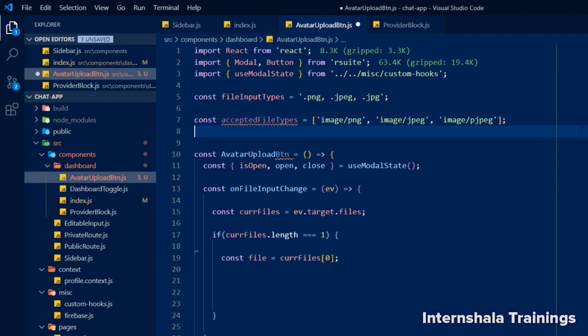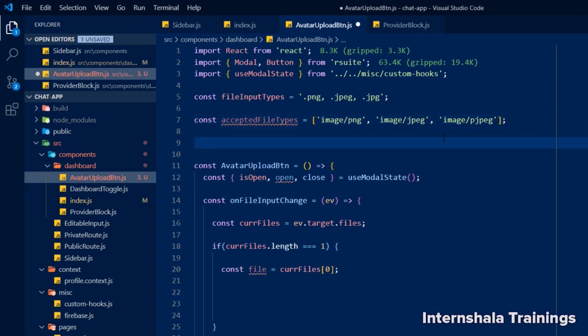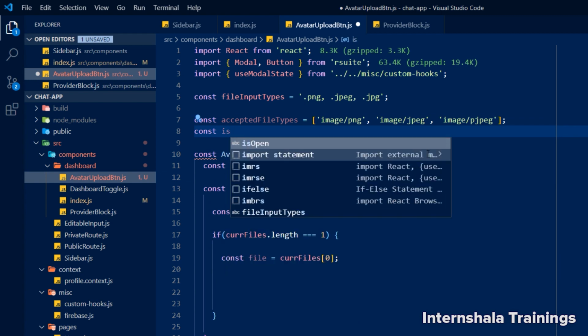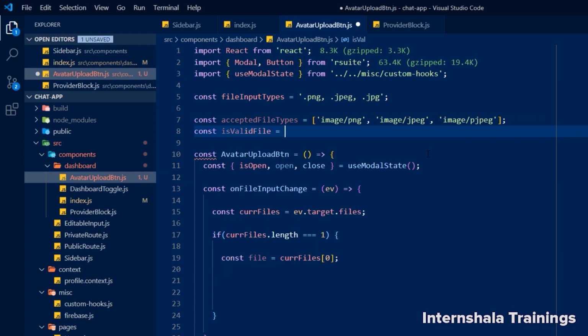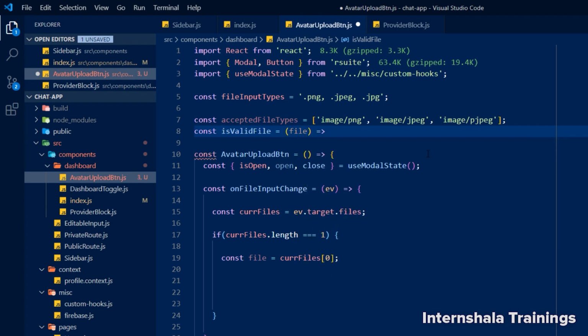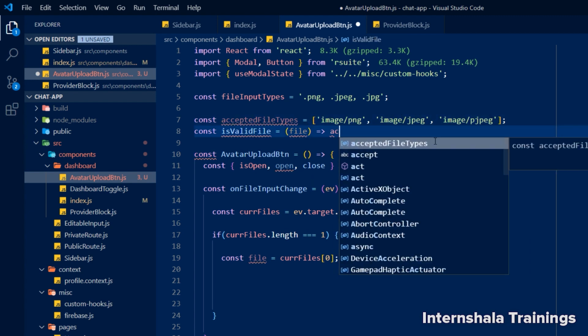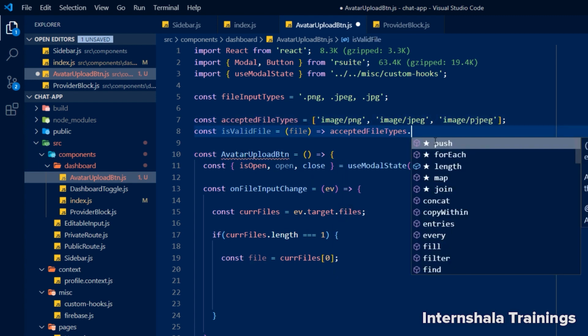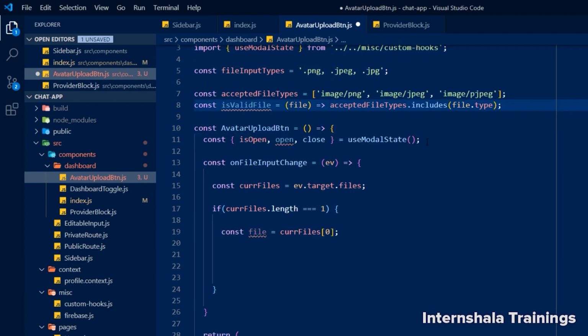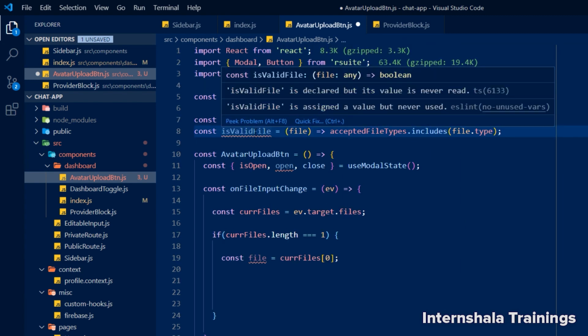Now we need to create a helper function that will check if this file satisfies an array of MIME types. So if our file type is one of them. We're gonna create a new helper function which we will name isValidFile, and it will receive file as an argument, and it is going to check file type against those values. So we're simply gonna check acceptedFileTypes includes file.type. Alright, so it will return a boolean value.